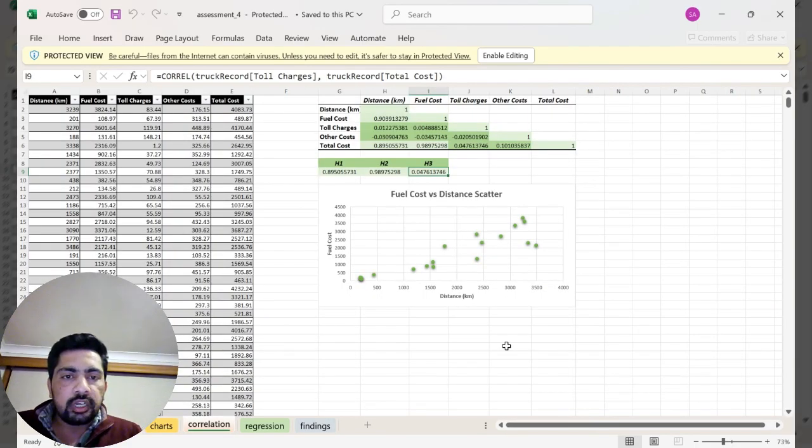Table 3 is correlation. On this sheet, I explored how different variables are related to the final cost. I calculated the correlation matrix, which shows strong positive correlations between distance, fuel cost, and the total cost. Toll charges and other costs, however, show very weak relationships.